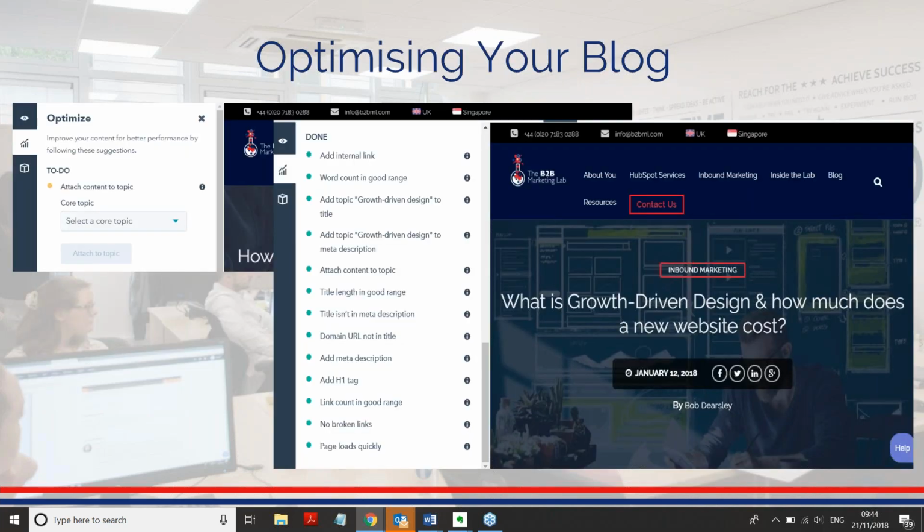You can also optimize your blog as well. HubSpot has some really great inbuilt optimization tools. So where you've got the little optimize graph, you can see that you can actually add your content. So you can attach it to your core topic, which goes back to our content clusters and pillar pages.